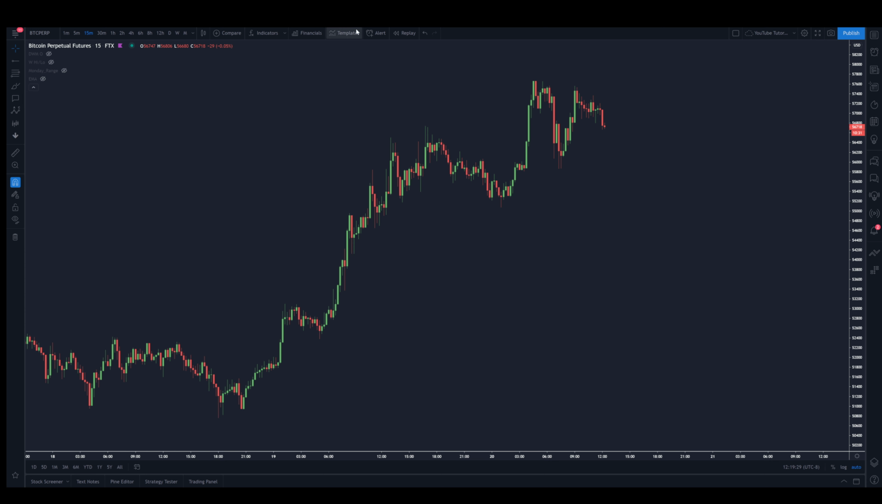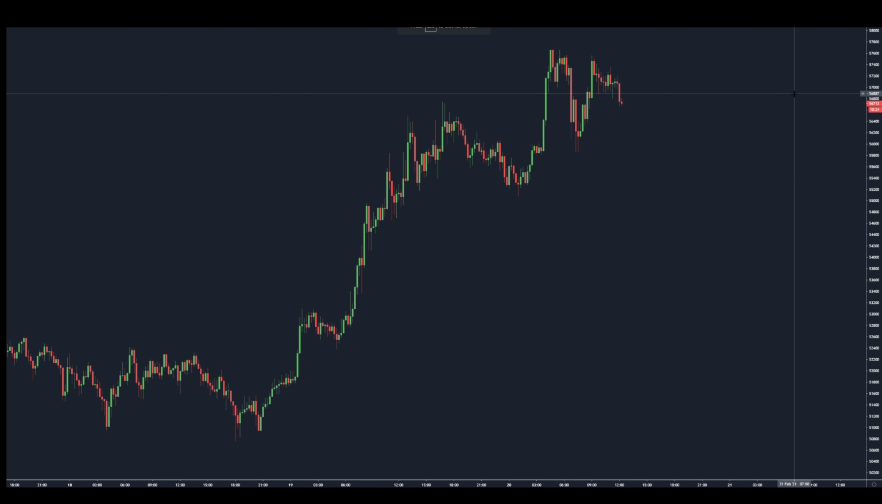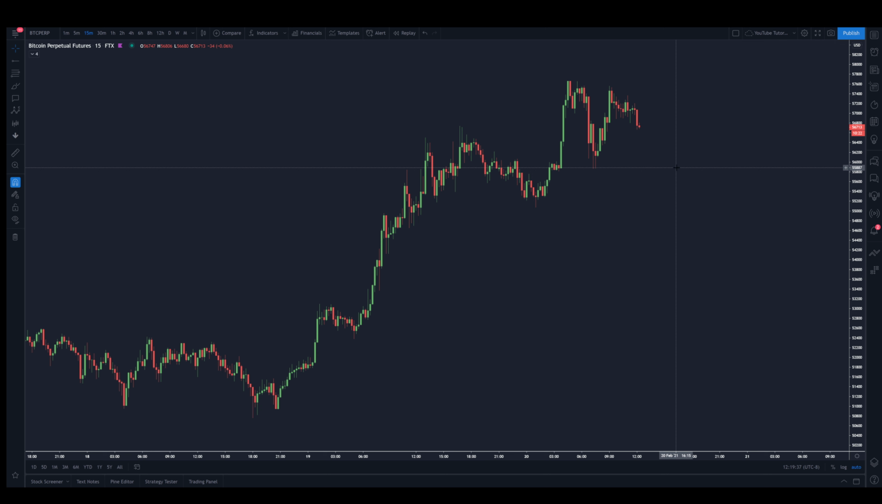We talked about the time frames, everything up here. We talked about all the tools I use. We talked about the layouts. You can go full screen mode here. But I think that answers most of it.